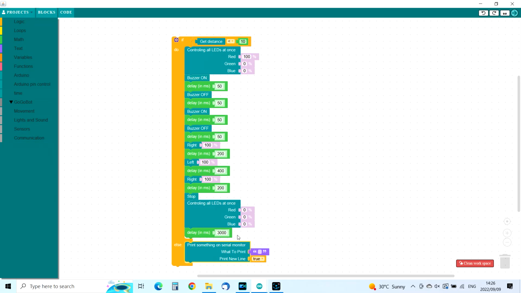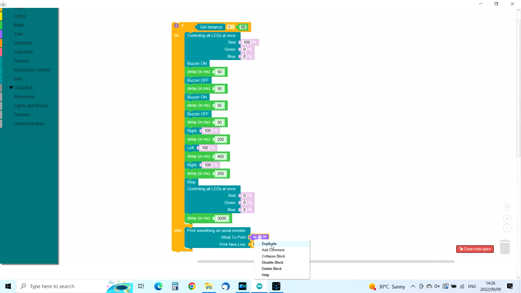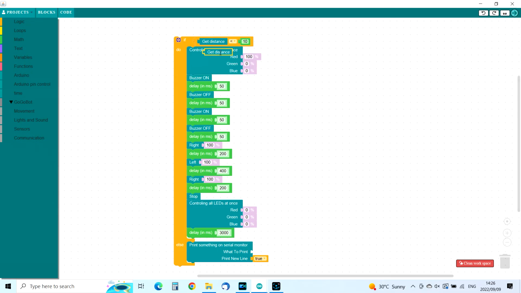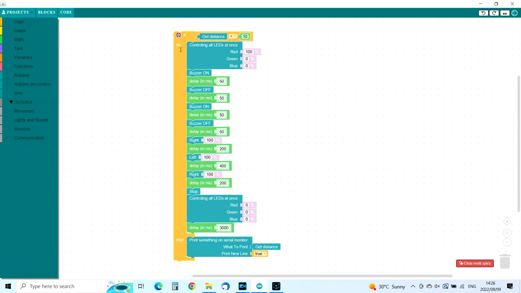We're just going to remove that. We need the distance again here, so we're going to quickly grab the distance. Grabbing distance, dragging, dropping it, and there we go. So this will effectively tell the GoGoBot not to do anything if there's no obstacle in front of it. So this code will allow the GoGoBot to do exactly what we want it to.